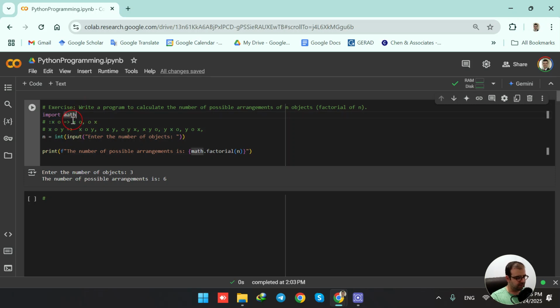There are two, in fact. The first possible arrangement is x and o, and the second one is o and x. So they're changing their place. So there are two possible arrangements for two objects.